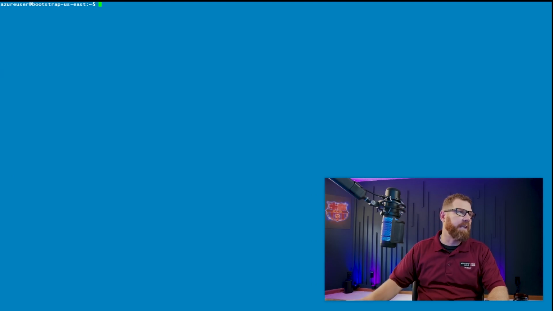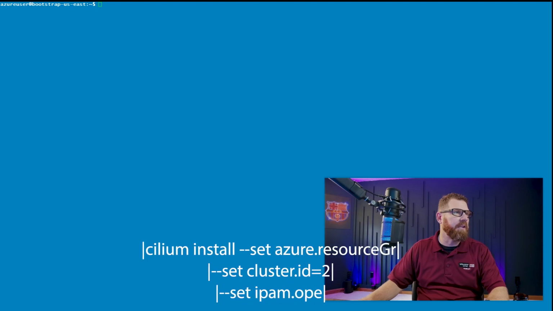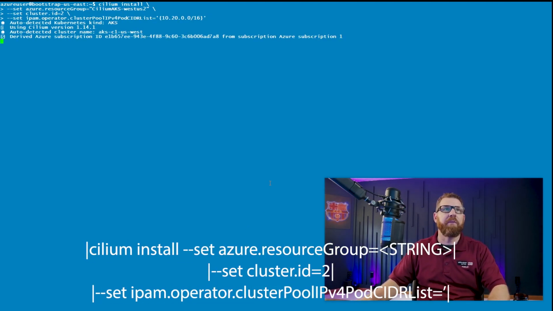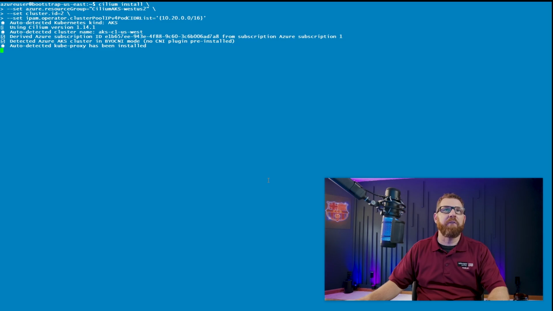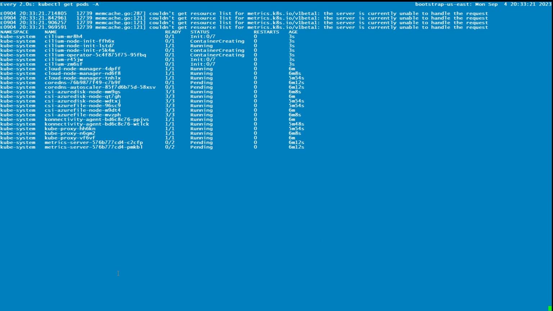So we're going to go ahead and now we'll run our command to install Cilium inside of this cluster as well. So again, I've pre-populated the things for the command, so we'll go ahead and let it run. And we'll let this run for a moment while it starts up the CNI on all of the nodes.